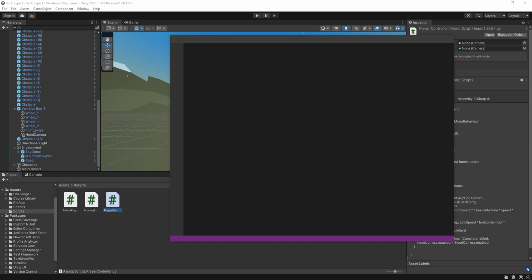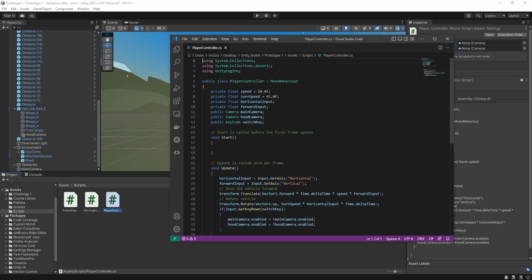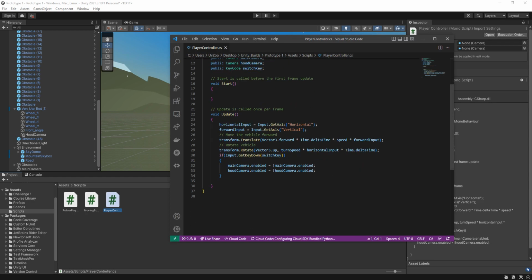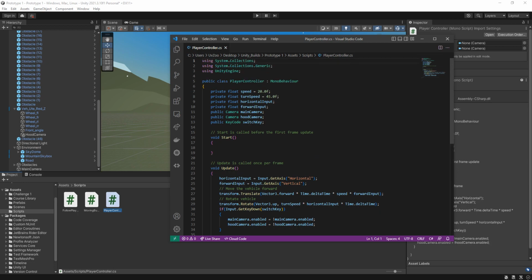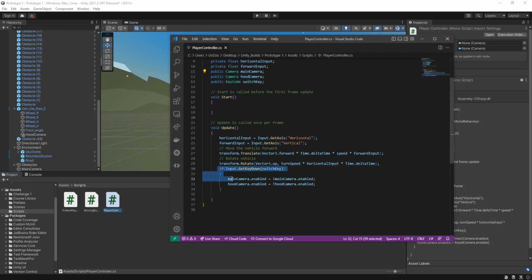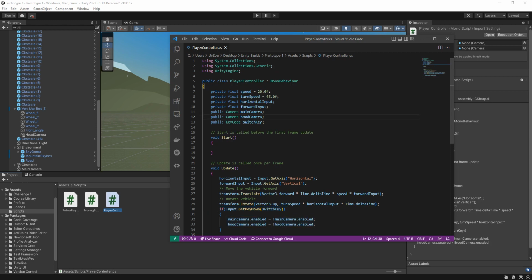All right, here we go. In my player controller script, at first this was just used for controlling the player, but I went ahead and added these 3 new lines of code here and added these lines of code down here. So I added 2 camera game objects, one named main camera, one named hood camera. Then I added a key code, and I believe it reads the keys from the camera object, or something like that.